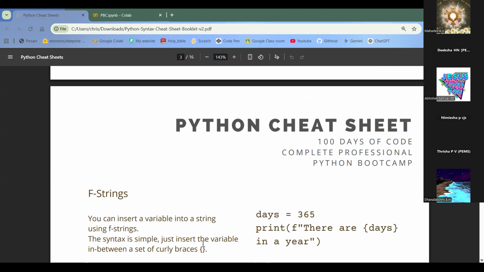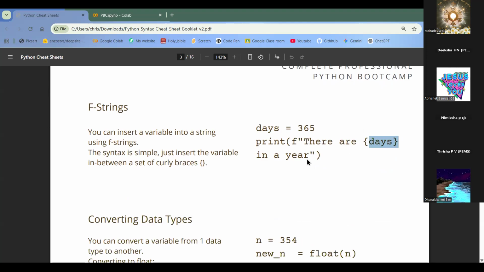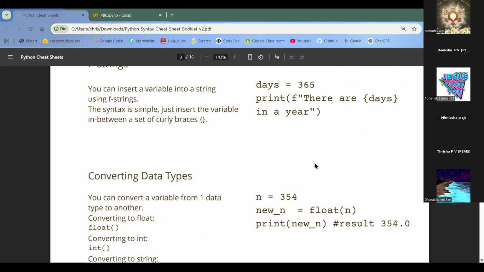The syntax is very simple, just insert the variable in between two curly brackets. When you are giving a variable and a value in it, you no need to write this 365 in the print statement also. You can just use curly brackets with days. When the output comes, it will show there are 365 days in a year. It's like calling the variable days into the print statement, which is the speciality of F strings.